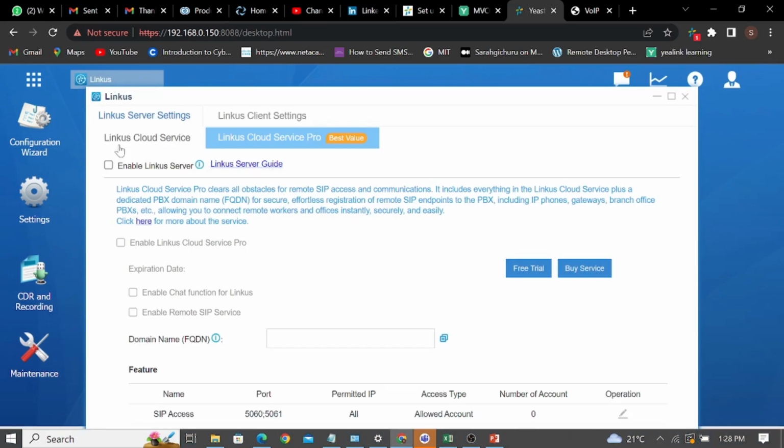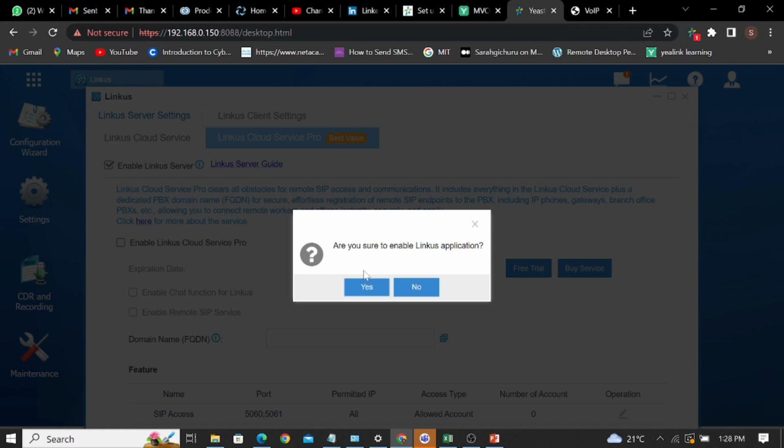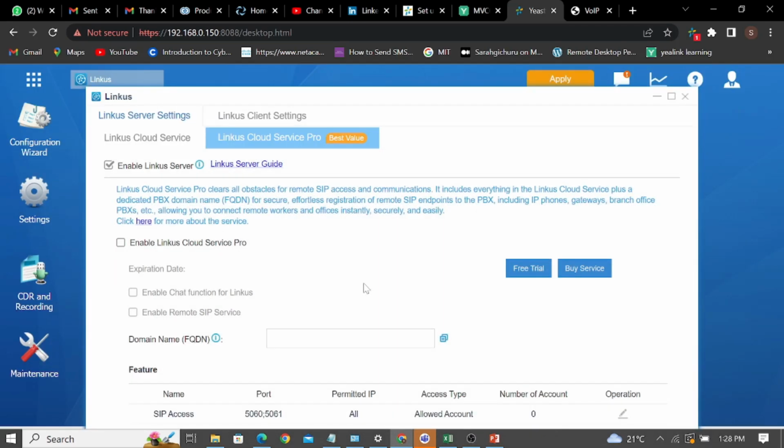So what do you do? When you go to Linkus, you enable the Linkus server. You can see there's Linkus Cloud, and we have the Linkus Cloud Service Pro. So this one is what we are trying to sell. So enable, yes, and then you can apply, right? So you can come here and then enable the Linkus Cloud Service Pro.